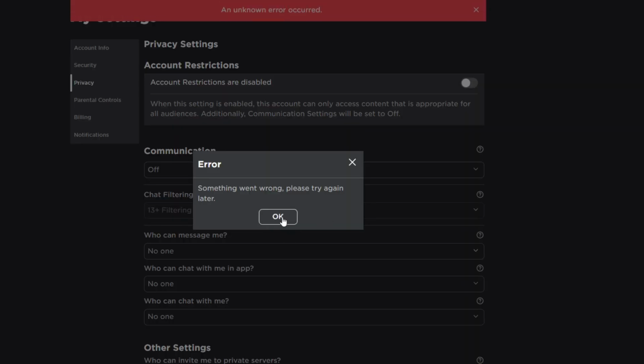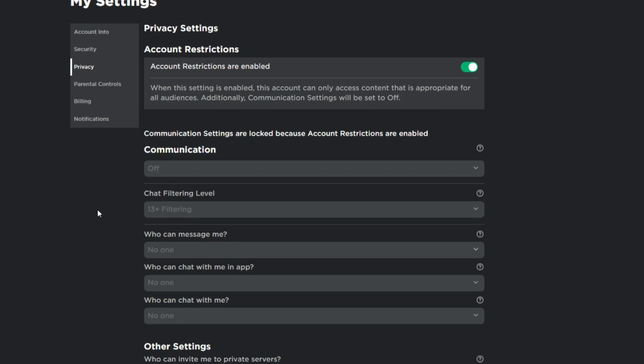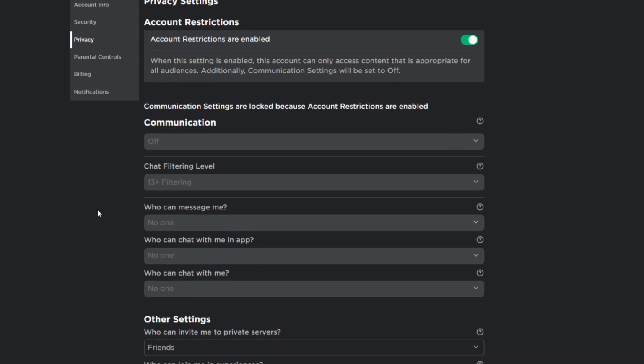As you can see, for some reason it says something went wrong, not really sure why. But once you turn this on, as you can see under communication, it is now completely turned off. You cannot message and no one can message you. You cannot chat, no one can chat with you.